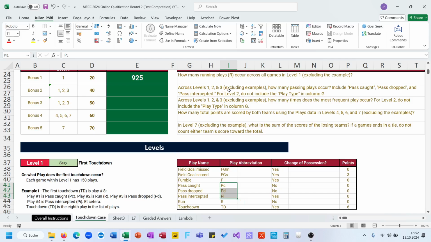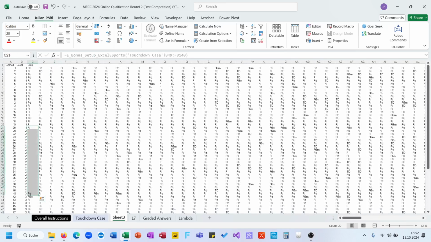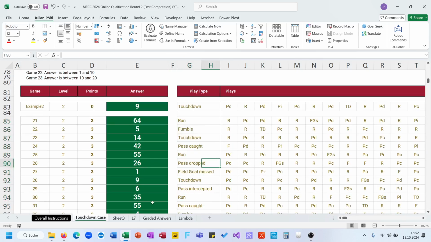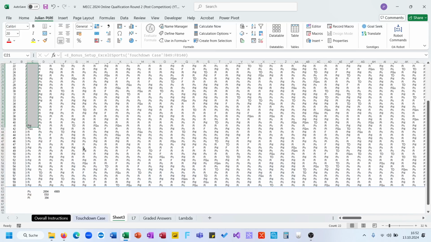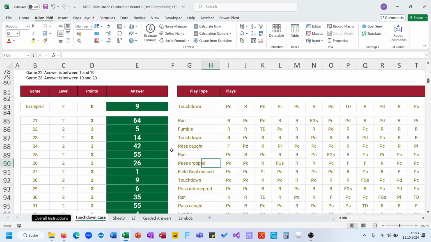For level 2, do not include column G. Excluding examples, yes, also. Column G is not of interest because column G is this. Crazy. So I think I will then skip this here because I don't know what is the case here.